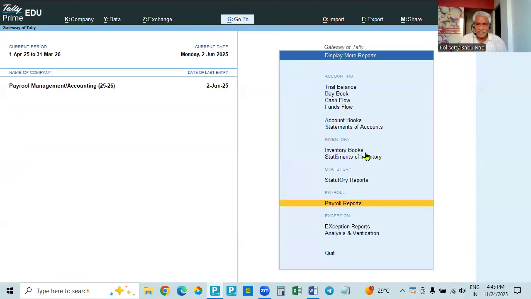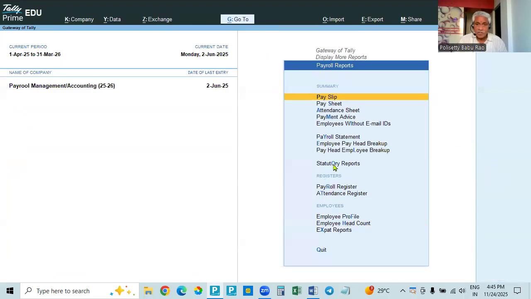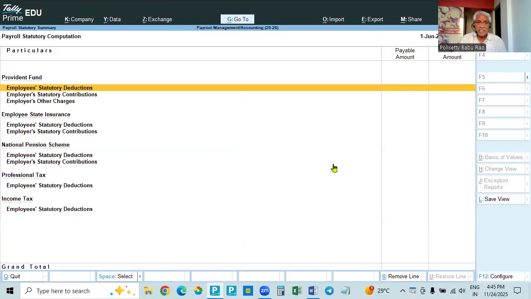So like this, these are the payroll reports. And here the payroll itself is shown. Statutory reports. If you click, this is the summary. Provident Fund, ESI, NPS, all these are given. Payable amount is shown, paid amount is not showing.